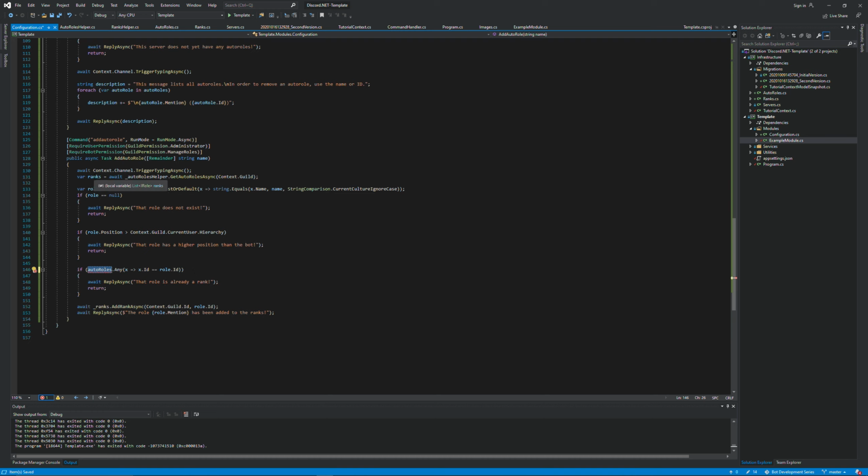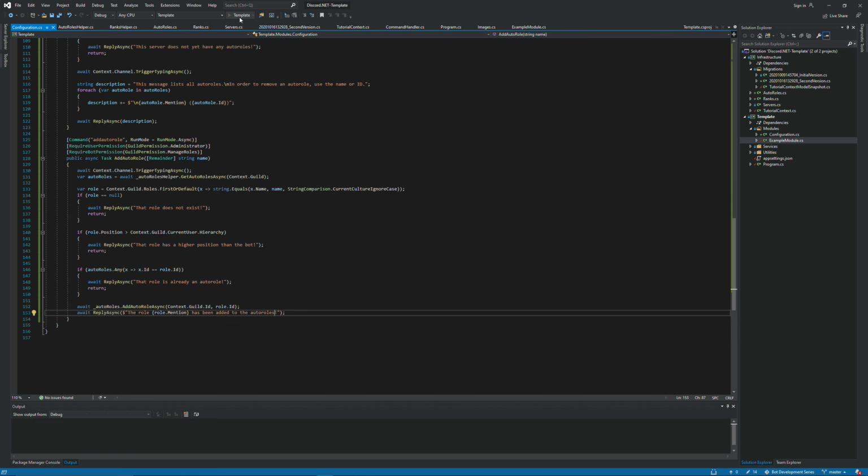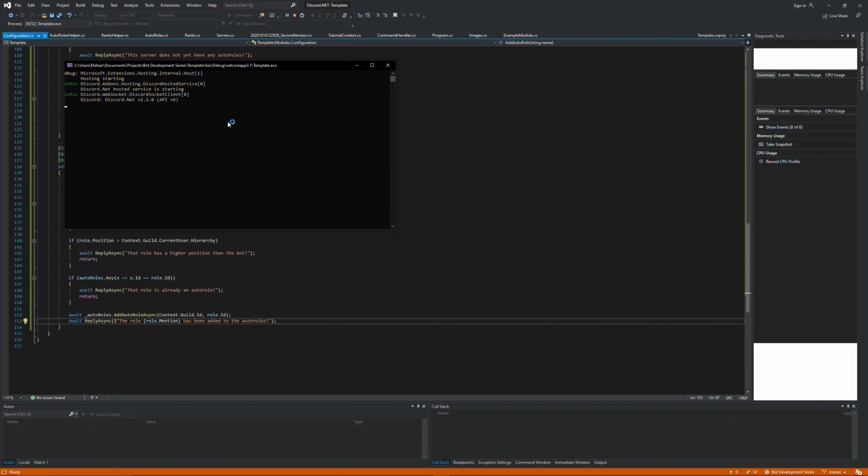So let's replace the name of the list right here from ranks with autoRoles. So now it can actually work. And then we can say here that role is already an auto role. Then finally, of course, we want to say _autoRoles.AddAutoRoleAsync, just like that. And last but not least, we say the role and then mention the role has been added to the auto roles. Now let's run this and see if that also works.